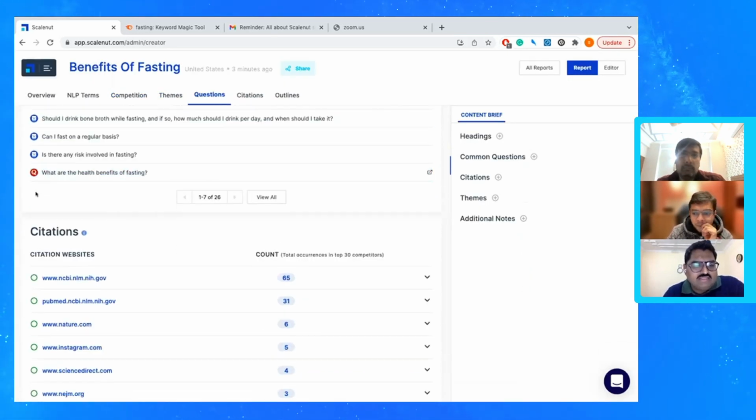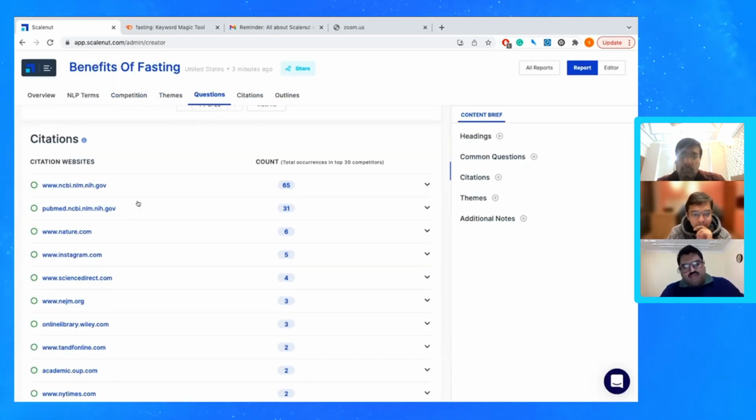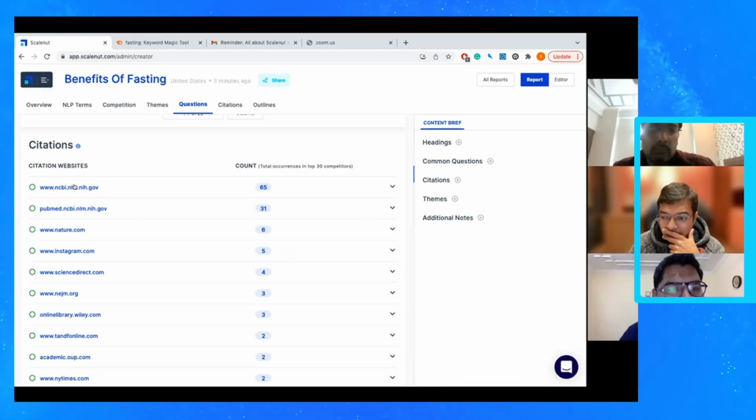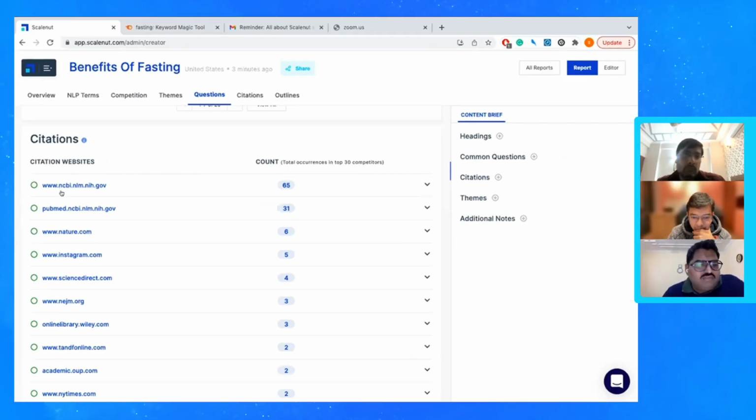What else? Citations, again, very important. It gives you an idea. Citations are the links, outgoing links. It's different from backlinks. Citations are outgoing links. It essentially means these are the links which are being used in the top ranking articles. So if you look at this very quick glance, this shows that these NCBI links are really important. So almost 100 of these have been used in the top ranking articles.